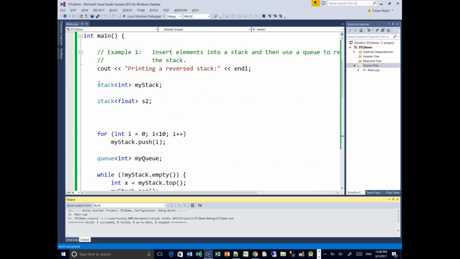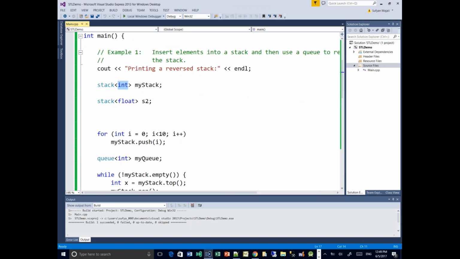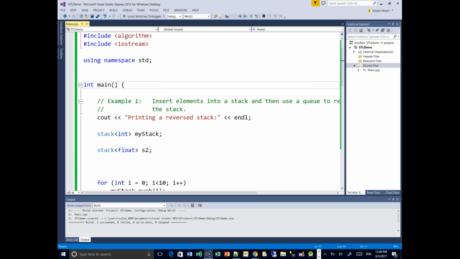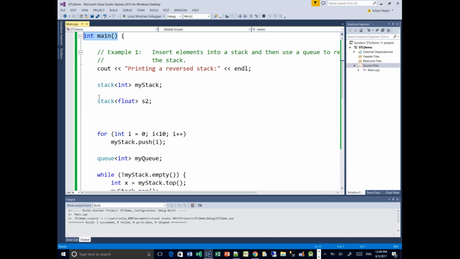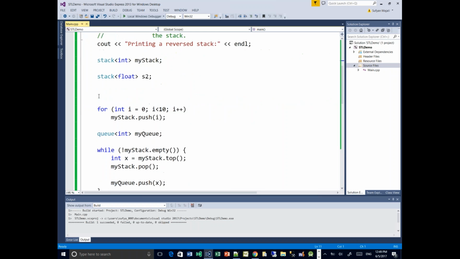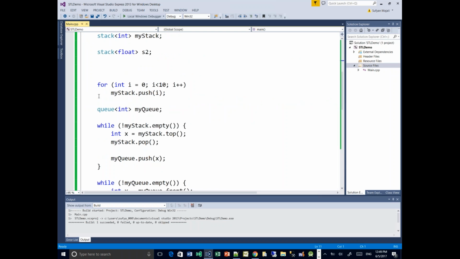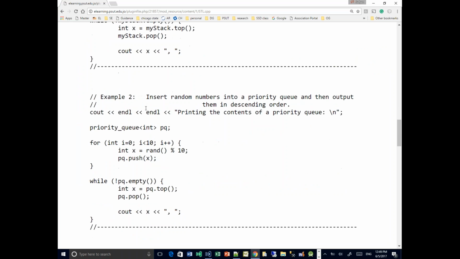So all what you have to do, remember, is just stack with the data type. Remember, there is no stack T here. I'm not building my class. I am using an already existing class. I am in the main function. So that's it for stack and queue. That's all what you need to know for how we could actually use a stack and queue. Let me move to the second example.